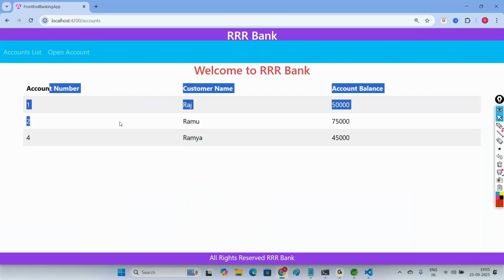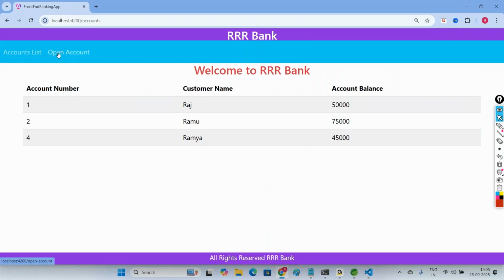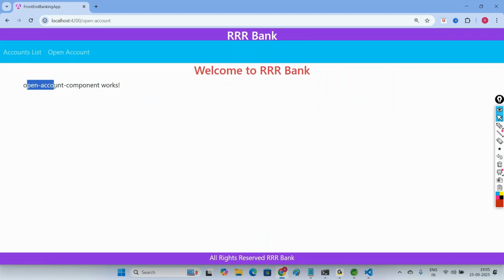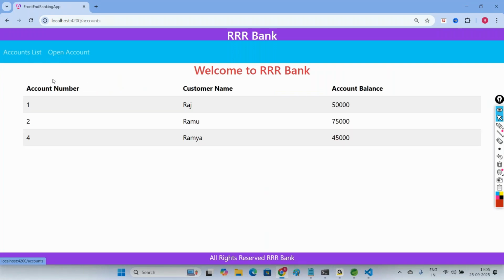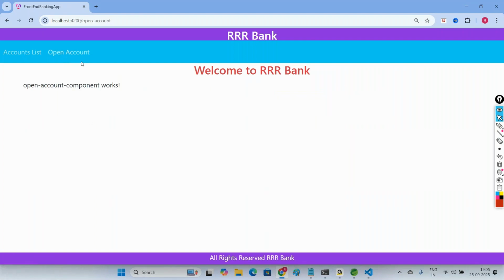So it's displaying account number, customer name, and account balance. Now, when we click on this open account, it says the open account component works. In the last class, we just finished this account list to display the list of accounts, and we have created this component open account. So when we click on open account, what we should do? We should accept the customer name and balance, and when we click on open account, that account should get created. That's the thing we need to do.